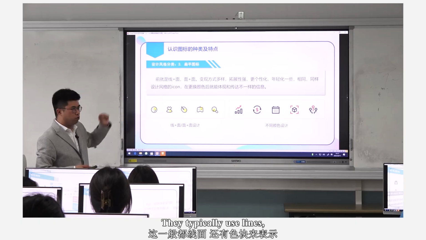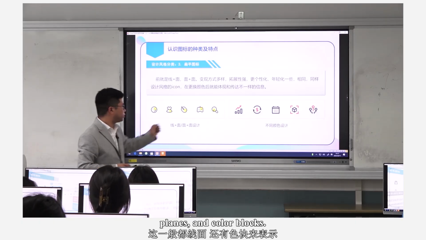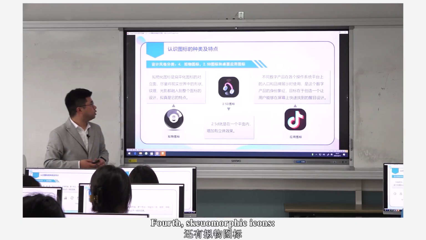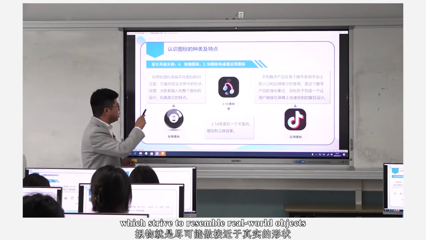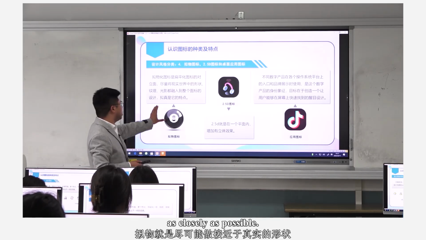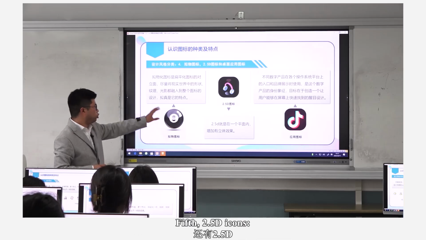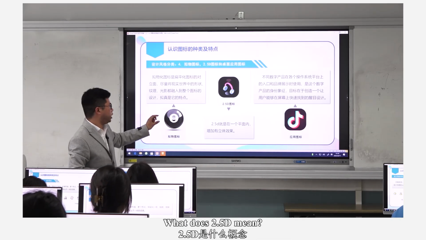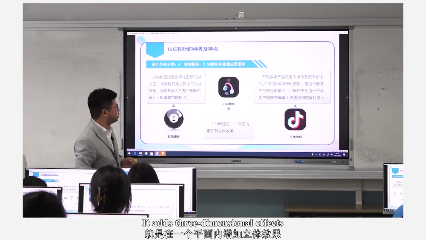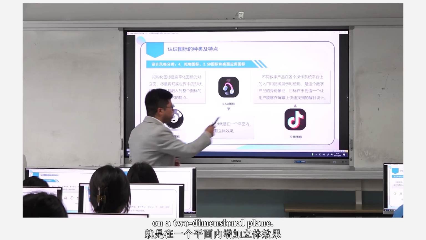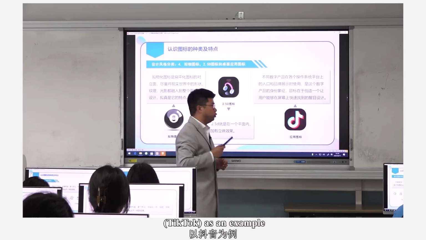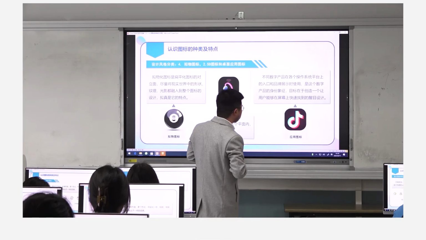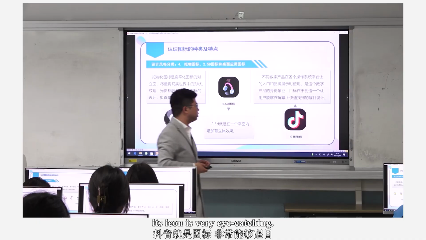They typically use lines, planes, and color blocks. Fourth, skeuomorphic icons, which strive to resemble real-world objects as closely as possible. Fifth, 2.5D icons. What does 2.5D mean? It adds three-dimensional effects on a two-dimensional plane. Take Douyin, TikTok as an example. Its icon is very eye-catching.